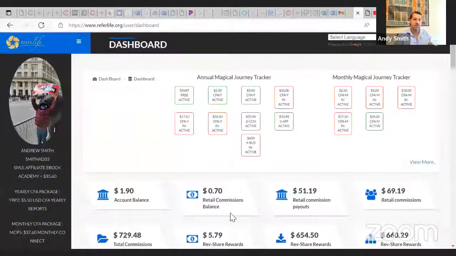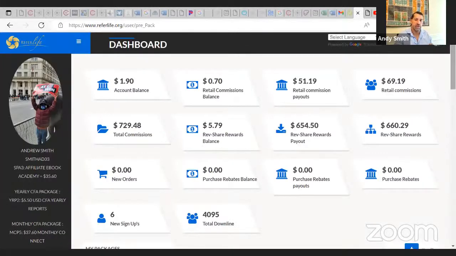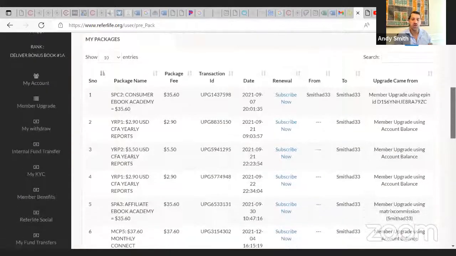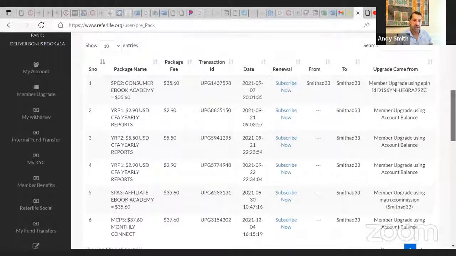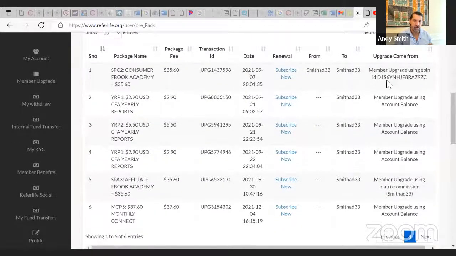Okay, so the first thing that you can look at in your back office is this view more. This is interesting because it'll show you all the different upgrades and things that you did. Okay, so member upgrade using the account balance. This person used the account balance, paid their $290 to upgrade. They paid the $50, and so on. You can see that these things were paid either with ePINs or it went with that upgrade.